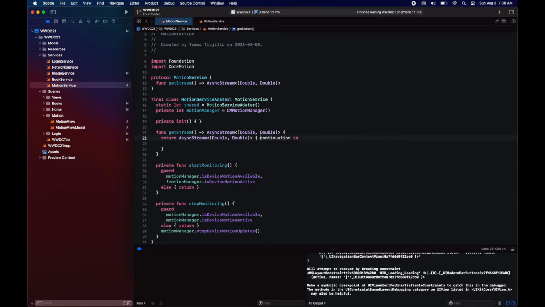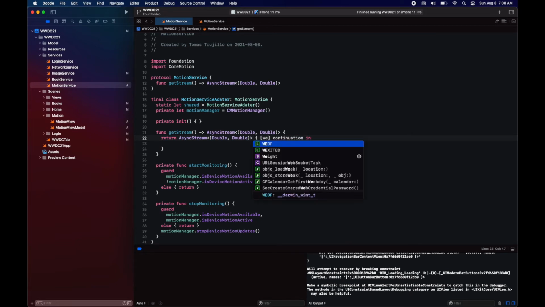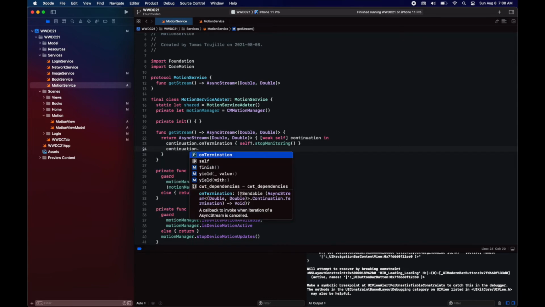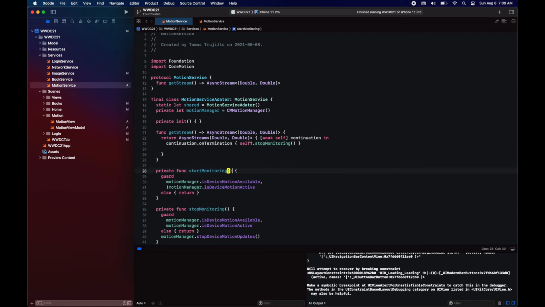When we create an async stream, we're provided a closure where we need to handle a continuation, and this is how we're going to communicate with the stream. One of the things we can set on the continuation is what happens on termination. Well, when the user is finished with the async stream, what we're going to call is stopMonitoring, since that's when we don't care about the motion updates anymore. Then you'll see that continuation has other methods like yield. This is what we're going to call from our device motion updates to update the stream. We have now to pass this continuation to startMonitoring, where we can update the continuation when a device motion update arrives.